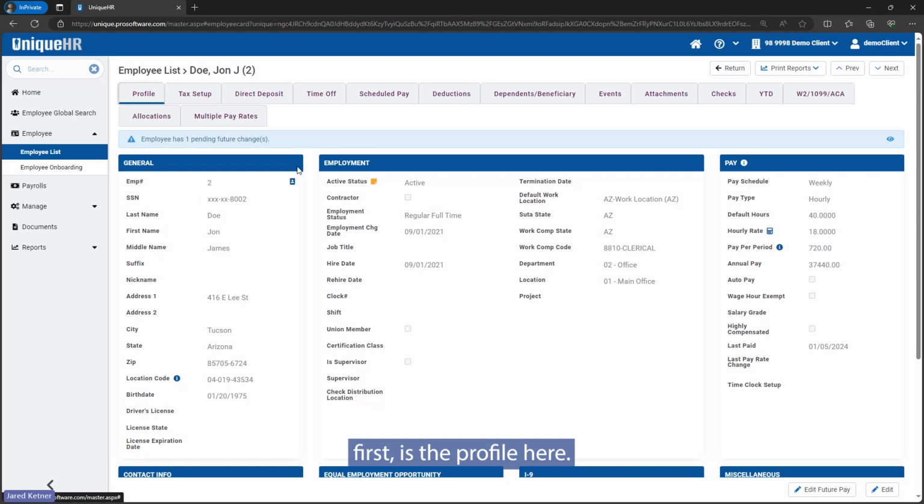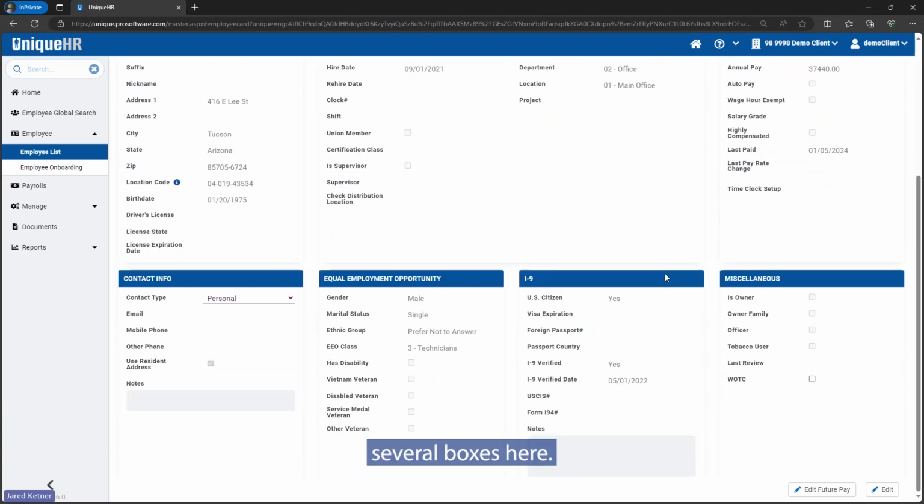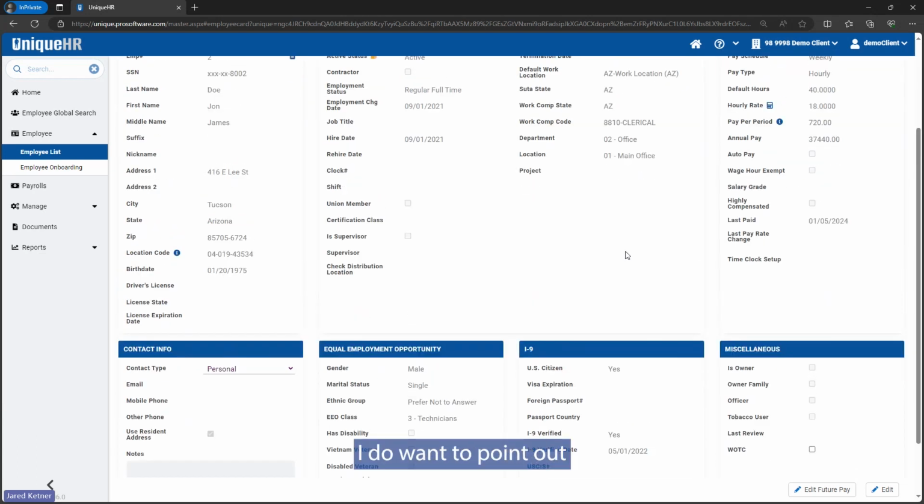First is the profile here. We're going to look at the general information. There is the employment status information, pay information, etc. Several boxes here. But there are two important things I do want to point out on this window here, and that is the edit button here and the edit future pay. First, we're going to look at the edit button.